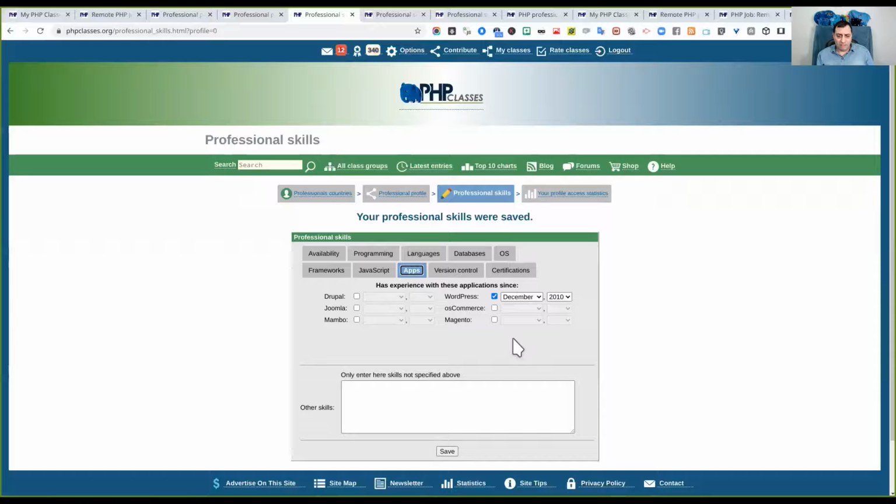Often there are job openings that allow you to work remotely if you can work with WordPress. Version control like Git. Git is very important nowadays. Everybody should be able to work with Git. And certification, not very important, but if you have a Zend Certified Engineer course and certificate, you can also specify your code here. Then you save your profile and you are ready to go.